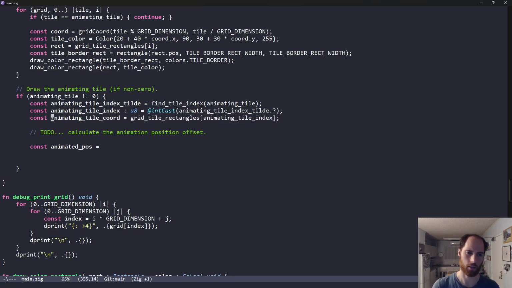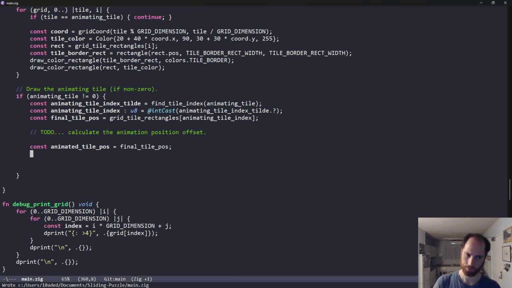Instead of animating tile coordinates, more like final tile. Final tile coordinate is that. And then the animated tile, it's not coordinate either, it's position. The animated tile position is going to be shifted, but currently we'll call it the final tile position. So then we want to draw it.